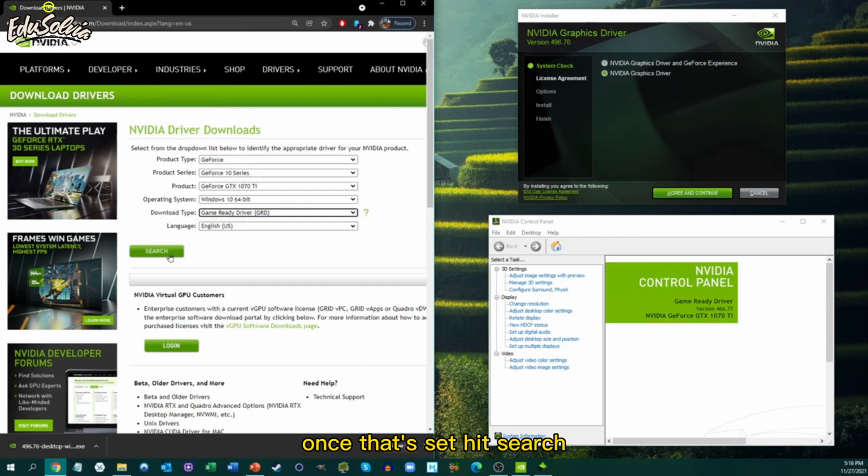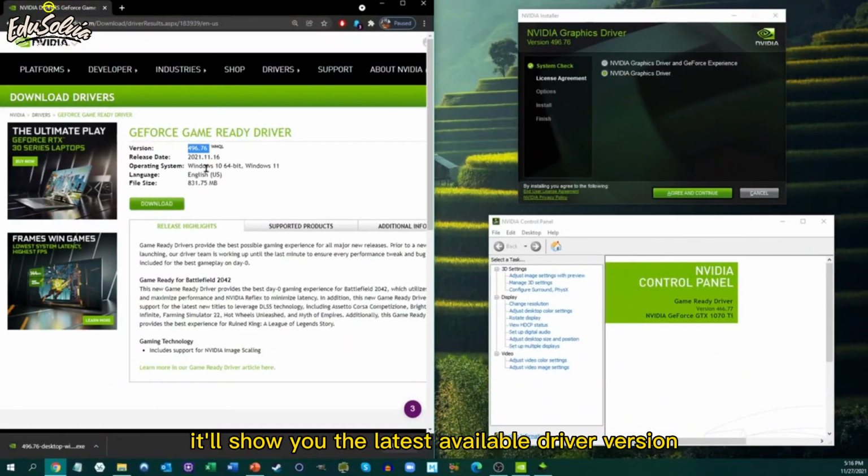Once that's set, hit search. It'll show you the latest available driver version. As you can see, version 496.76 is newer than what I have, so I'm going to hit download.